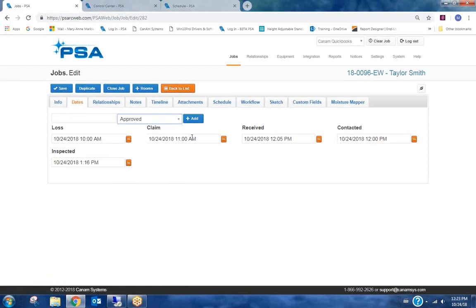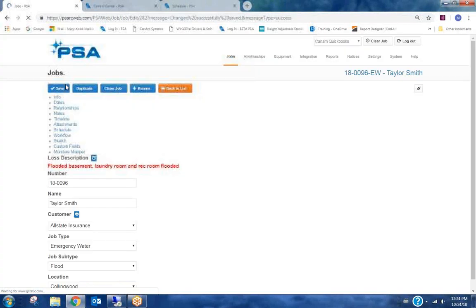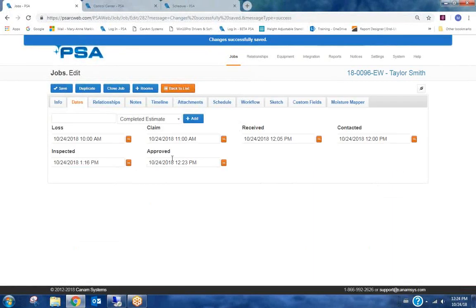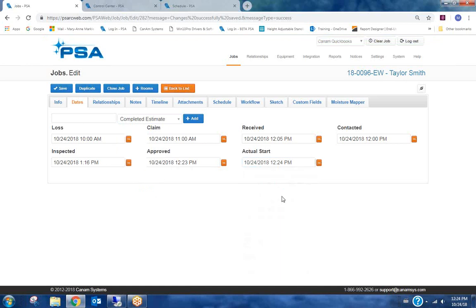So we're going to go in here now and move this from pending to approved. We'll just say now, done, and save. Okay, so we've got it approved, and we're just going to go ahead and add an actual start date as well here, just to move this job along the schedule.